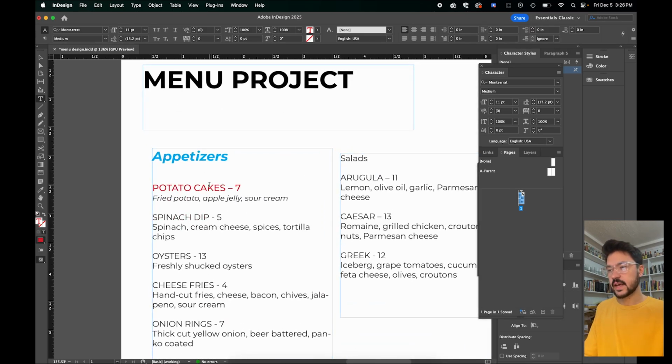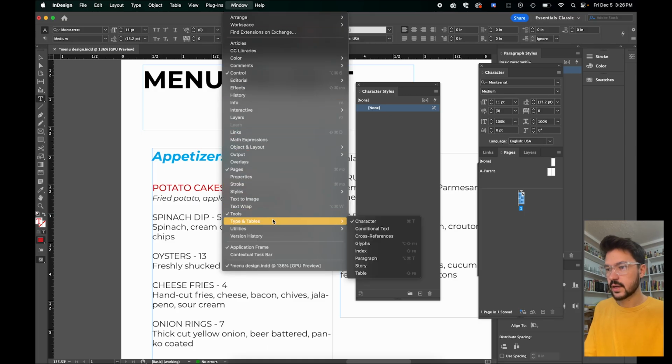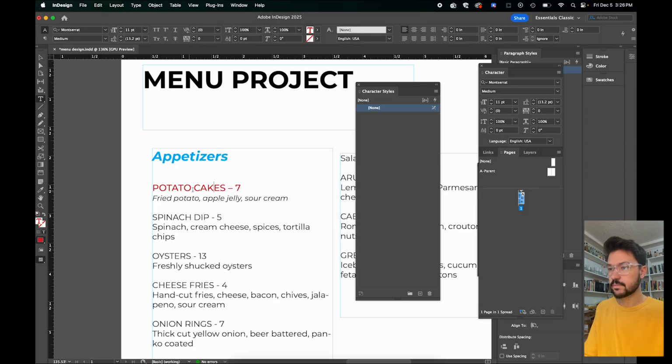So as I've made these edits, I can create character styles, which you see I have this window here. If you don't see character styles, you can go up to window and then styles and then click on character styles. So if I select potato cakes and then come to the bottom where there's a little square with a plus symbol, this creates a new character style based off of whatever text I've selected. So I'm going to click on that. I've selected the red potato cakes. I'm going to click on this. I got character style 1.